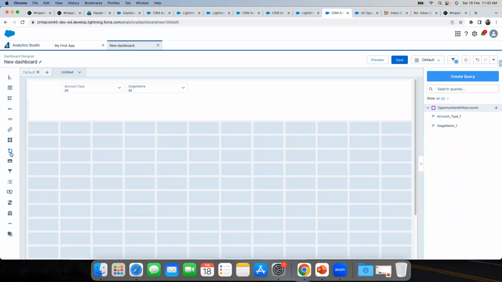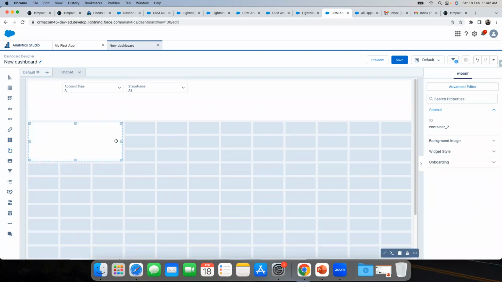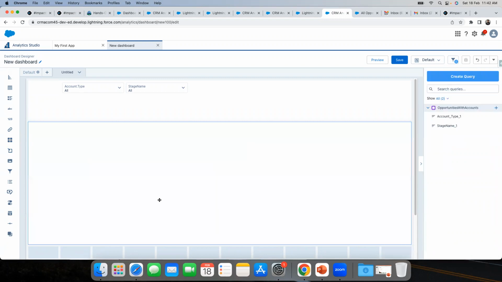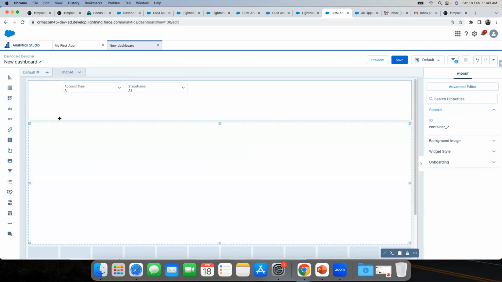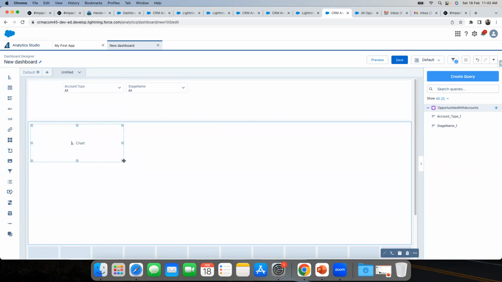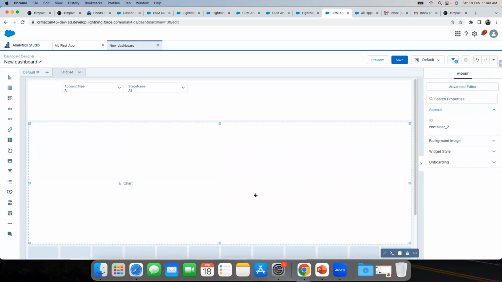Before putting up the charts, I need to put one more container. I can decide how much area I want to cover as a container. Let's say I want to increase the height and width of this. Now I will start putting up my charts. So this is a chart widget. I can put up this chart widget over here. Let's say I want 2 charts in this particular container. I can do that as well. I will divide it into 2 halves.